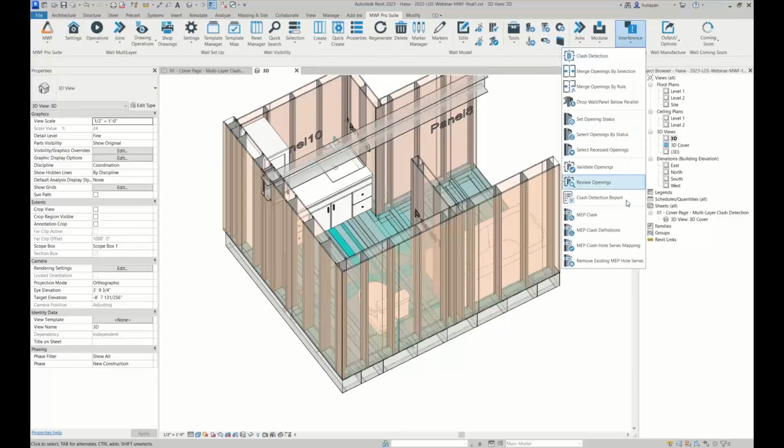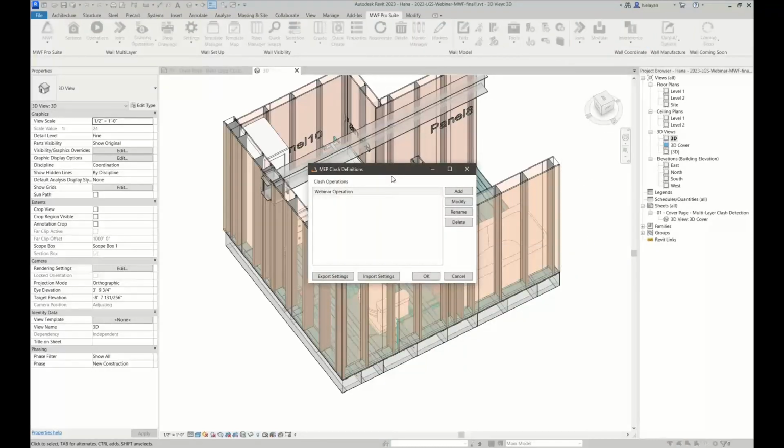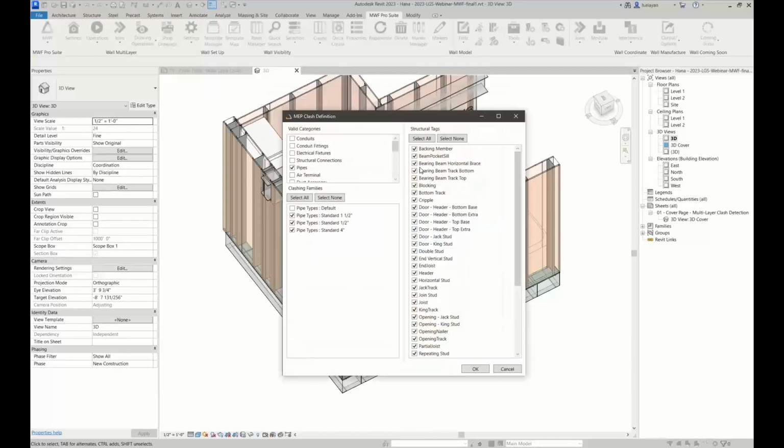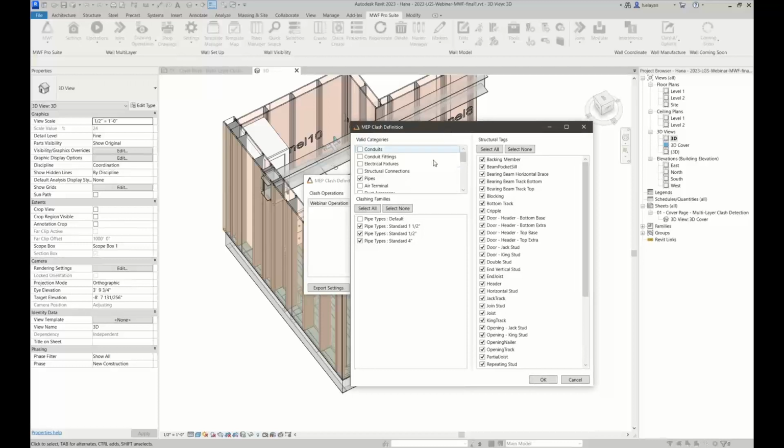The next thing we have to do is the MEP clash definitions. I have pre-created an operation here, but if you haven't, you would just click on add and give it a name. You can also rename, modify or delete, so you can have multiple operations here. I'm going to show you what I had done here, and I clicked on modify.